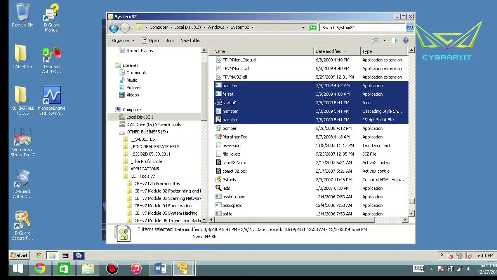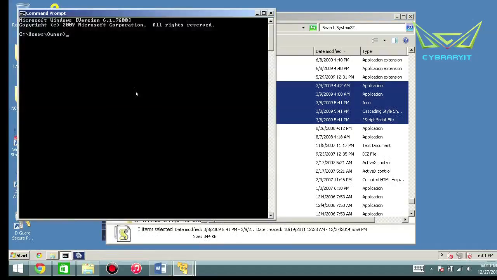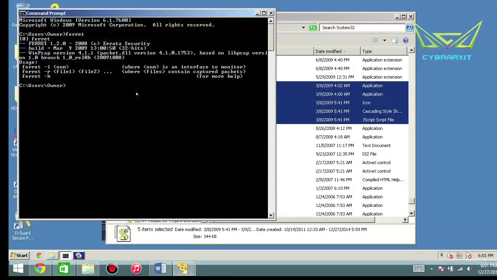So it's hamster, ferret, some icons, cascading style sheets, and some JavaScript files. So let's open up the command prompt and type in ferret. And once you do that, it'll give you the syntax in which to actually use it. So in this case, ferret -i and then the interface number, where the number is the interface to monitor.